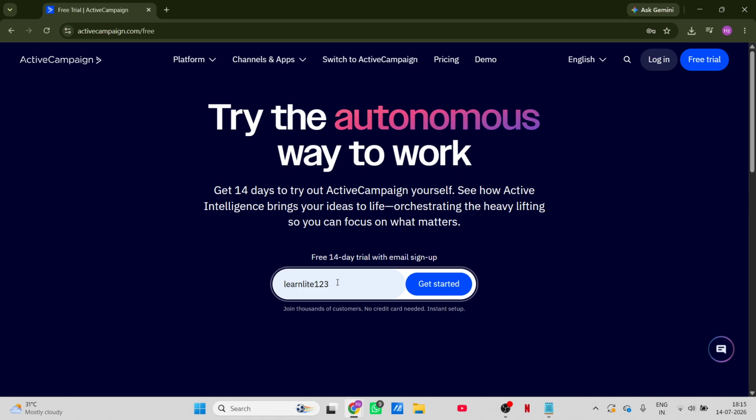Look for an email from ActiveCampaign. Sometimes it can land in the spam or promotions folder, so do check there if you don't see it right away. Once you find the email, click on the link provided to verify your account. This is an important step as it ensures only you have access to your new account.